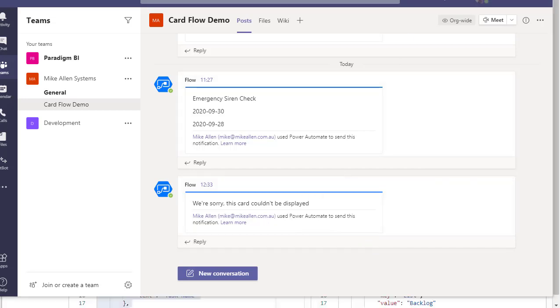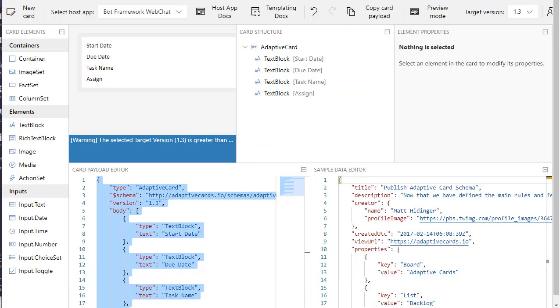And look, it's broken. Well, that's not too good. I think I know what's caused that. I think we've sent, obviously we've sent it a card that we can't display. We can fix this.